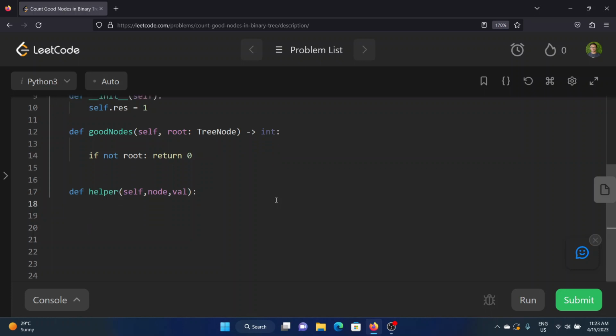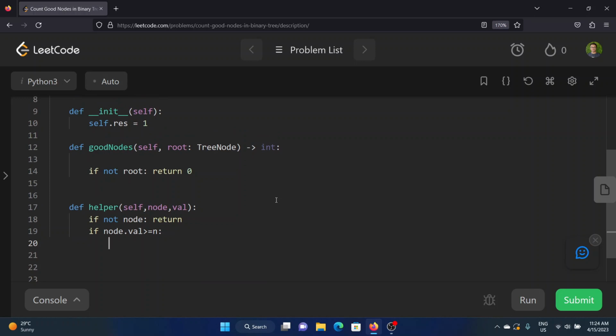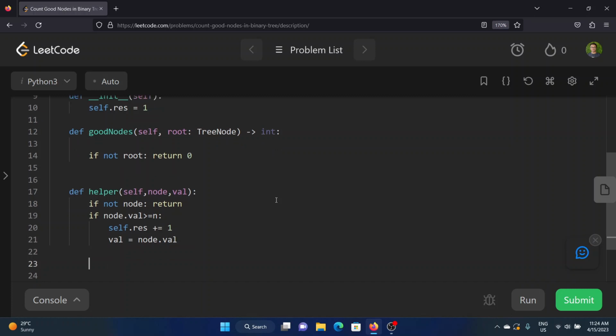Now here we check for conditions. If not node, return. If node.val is greater than or equal to the value, then we need to update the global variable result as well as the maximum value in that path. So now we found a good node, so just update the result as well as update the value equal to node.val, so that you can pass this updated value in the further recursive calls.